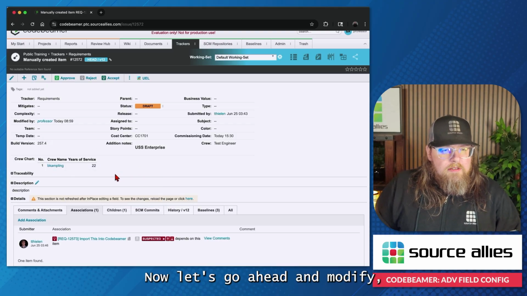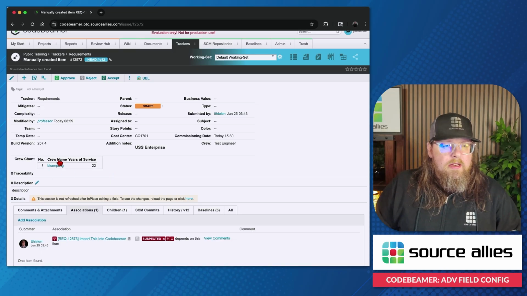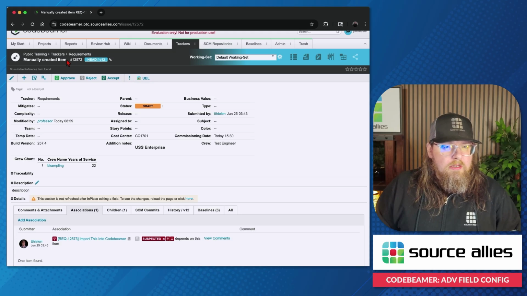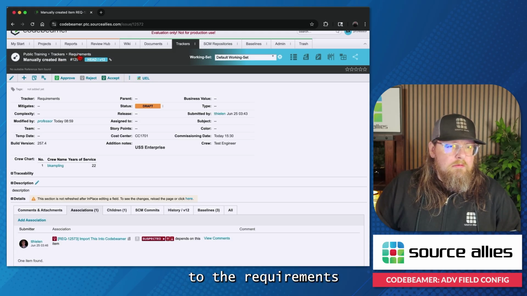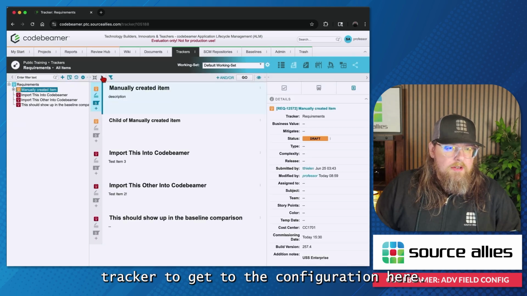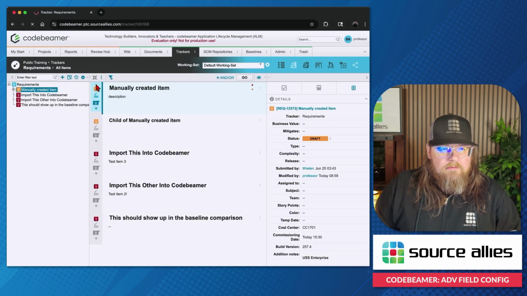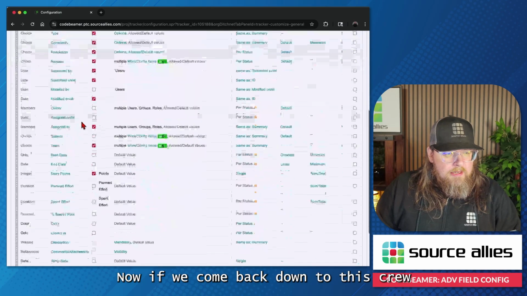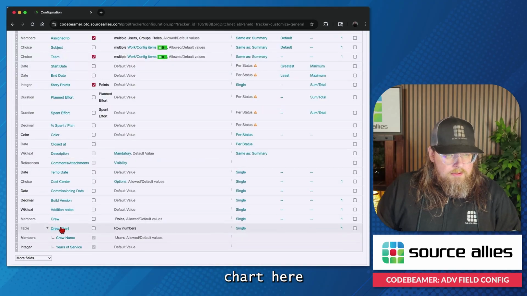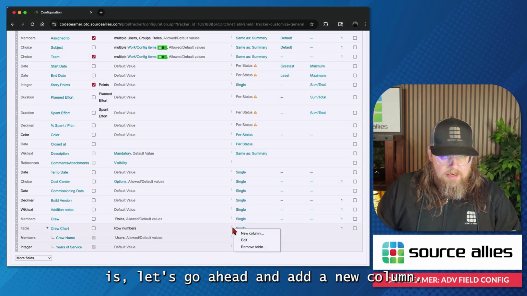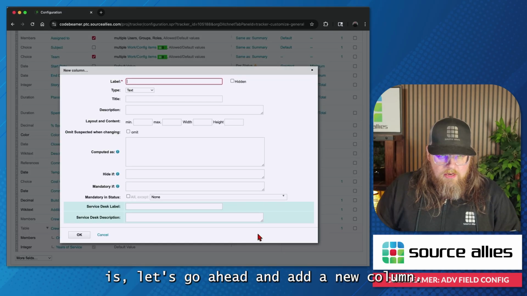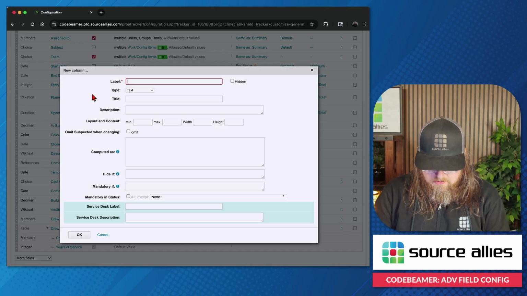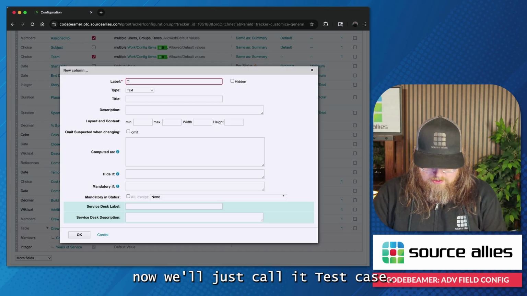Now, let's go ahead and modify this table and add one more column. So we're going to need to go up a level to the requirements tracker to get to the configuration here. And then go into fields. Now, if we come back down to this crew chart here, where our table is, let's go ahead and add a new column. And we are going to call this one, we'll just call it test case.